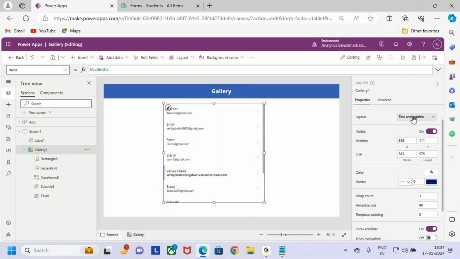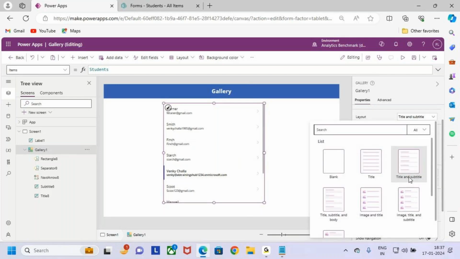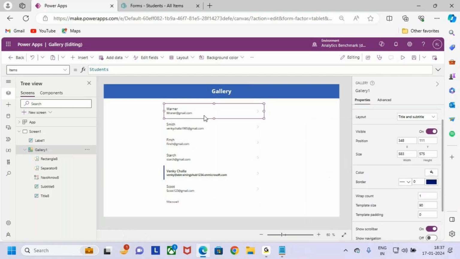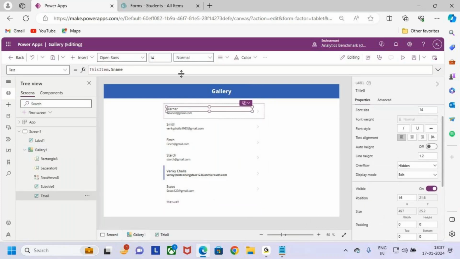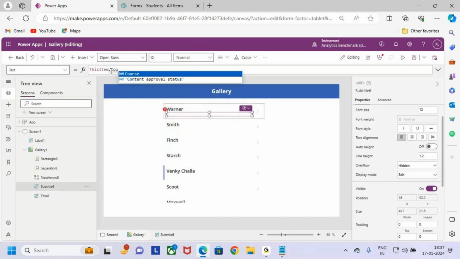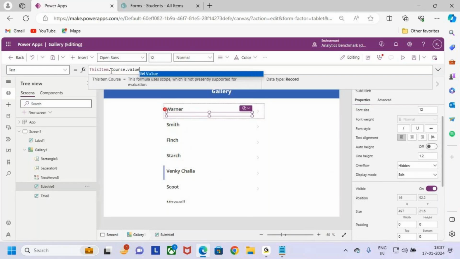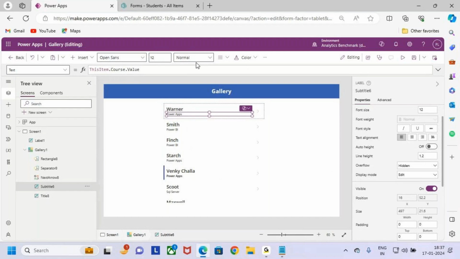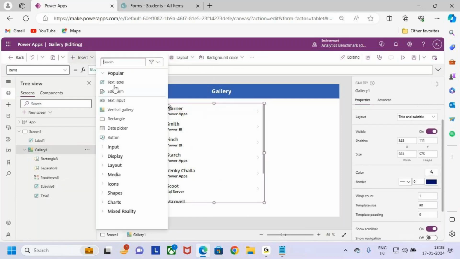Now see, when I go to the layout, title and subtitle, it is showing these default values. How to change these values? Let me change it to semi bold. Let me keep it as 20. Let me go here. Instead of email, let me keep course dot value, and also increase the size to 14, or let me increase it to 16. Let me keep it in semi bold, and also add one more control to display the mobile number.